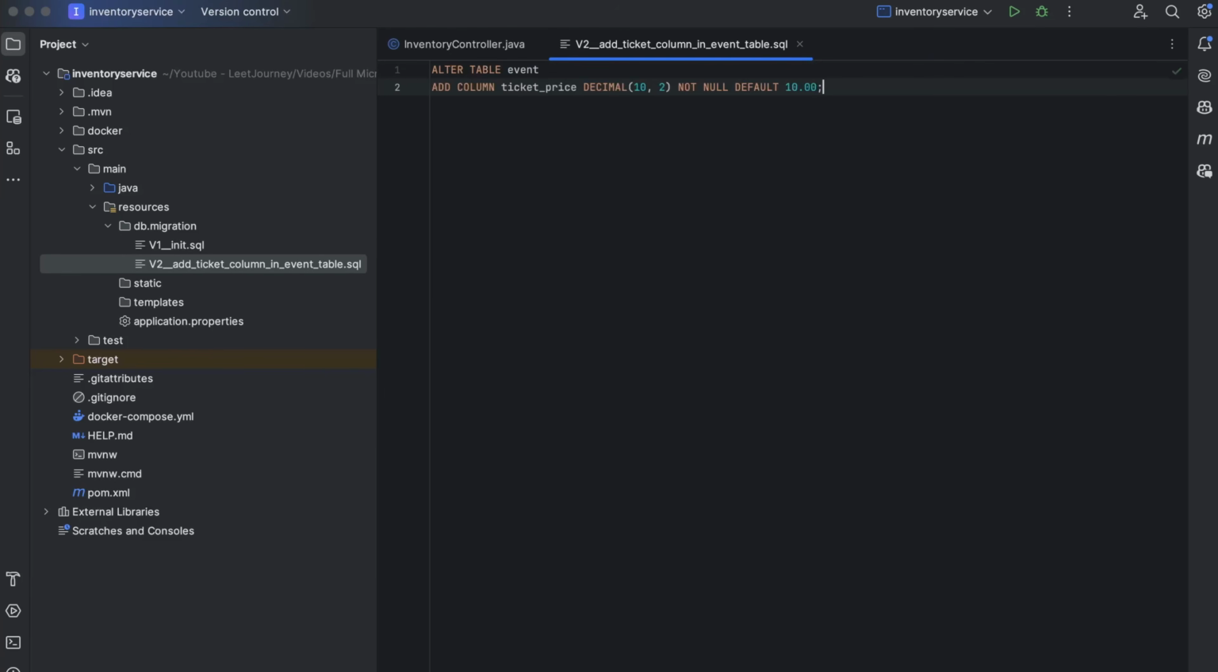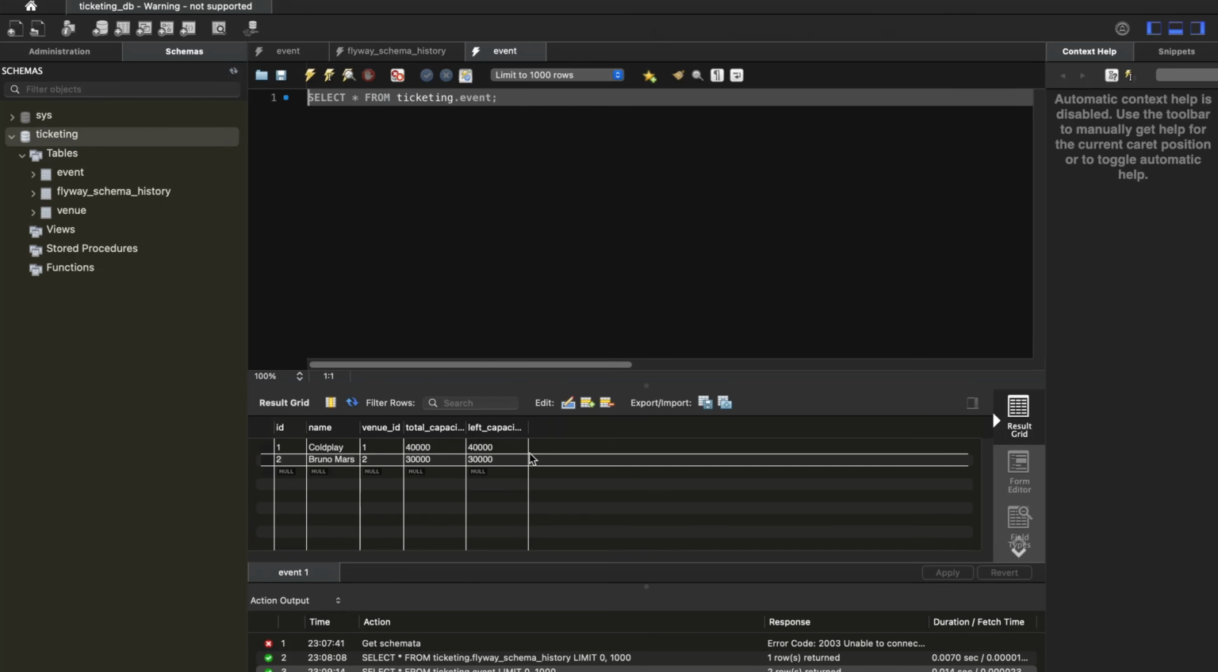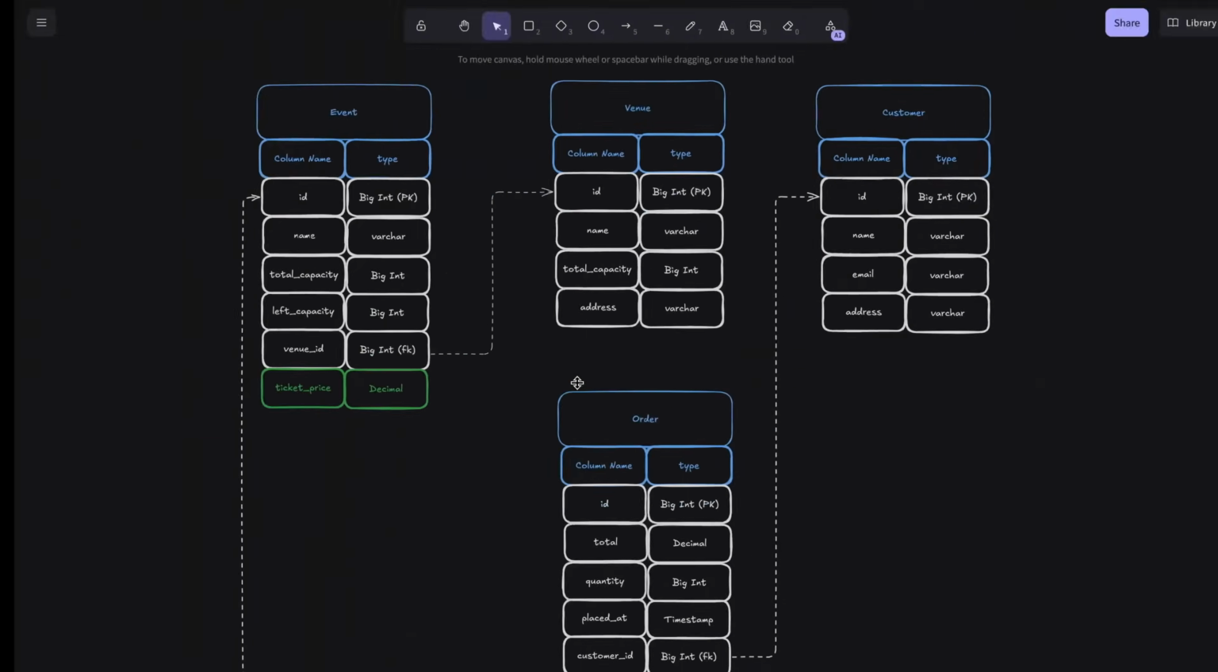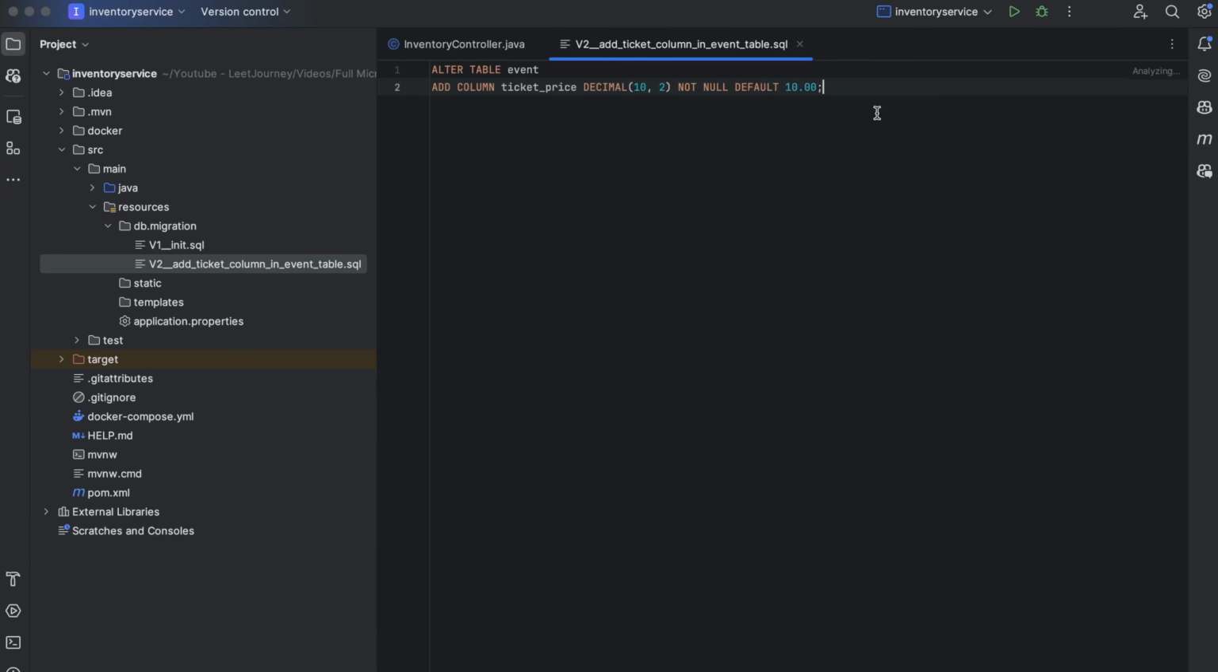So we are going to add a new column called ticket price. It's going to be decimal, and we also want a default value. So we already have entries in our event table. So we want to assign the ticket price to also these events that are already there. For that reason, I've added a default value of 10.